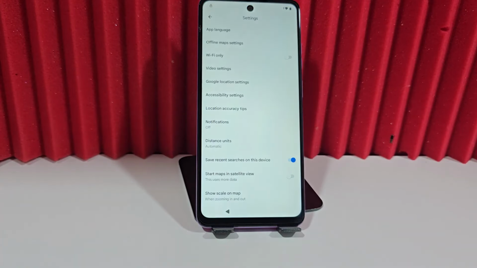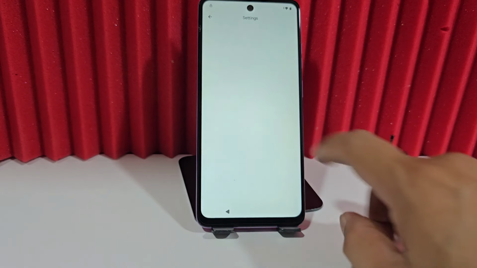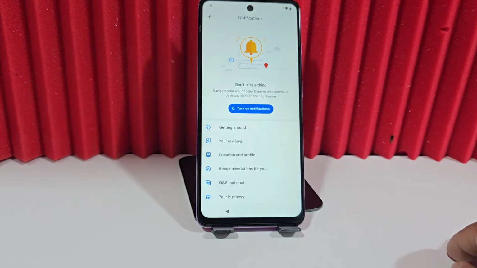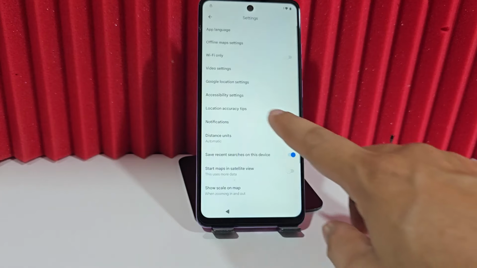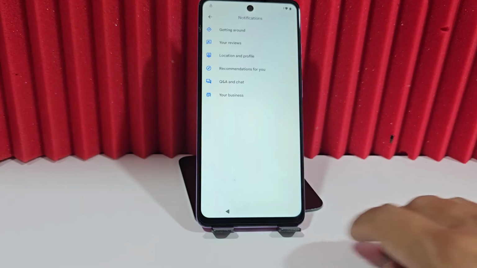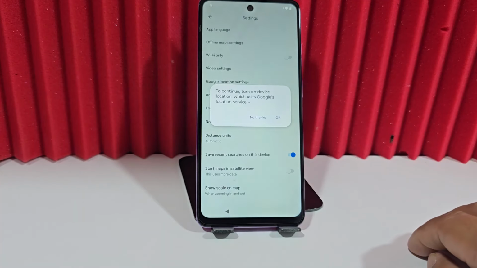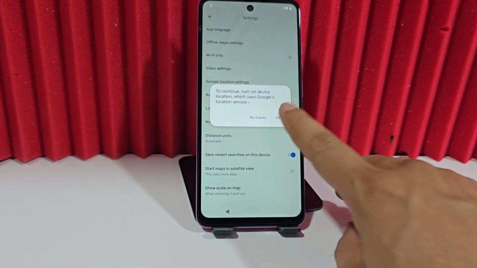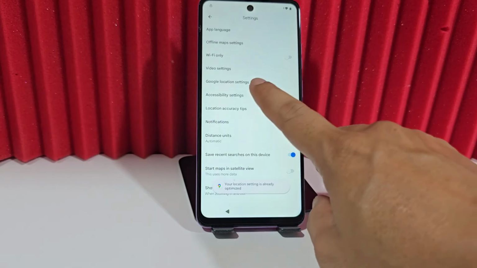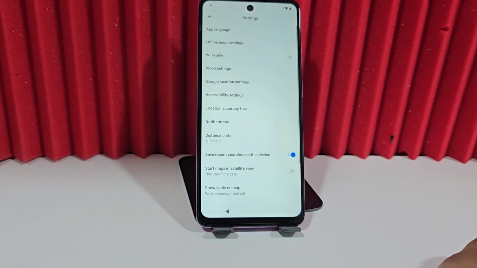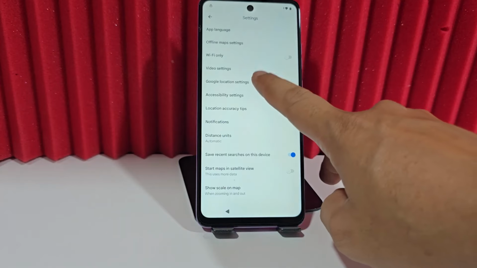While we're here in Settings, we're going to select the option that says Notifications. Enable these notifications. Give them all the permissions. Go back in, and those notifications are now activated. Now we're going to tap here where it says Location, tap OK. Tap here where it says Accessibility Settings, enable this function. Then tap here where it says Google Location Settings.